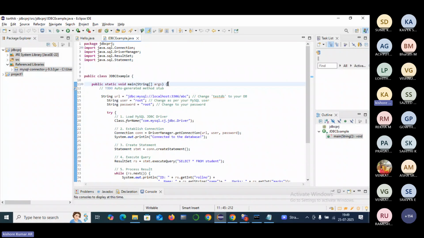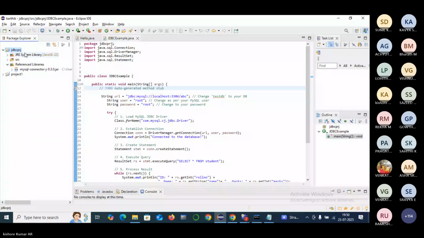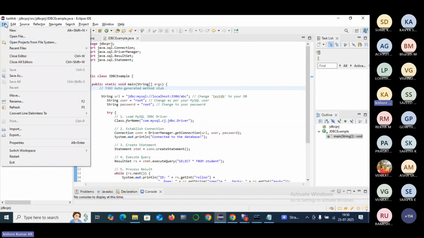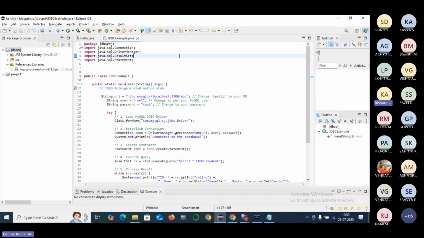Sir, how can we have that particular jar file in our program? First of all, what we are going to do is go with a project. So select new and then project. After selecting the new project, the structure will come. There, you give a project name. I gave JDBC project. Like that, you can also give some project name.